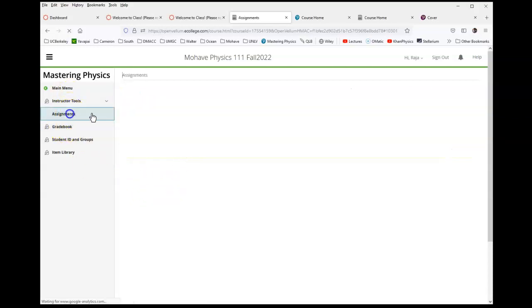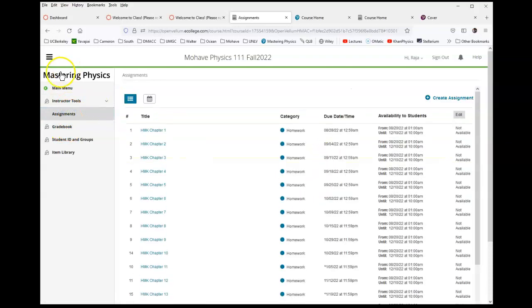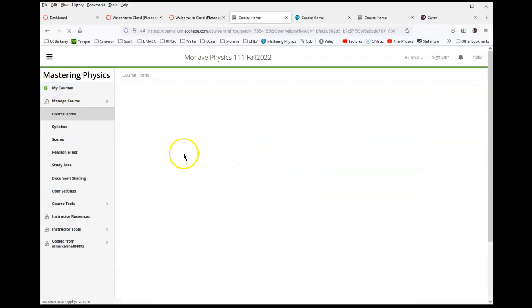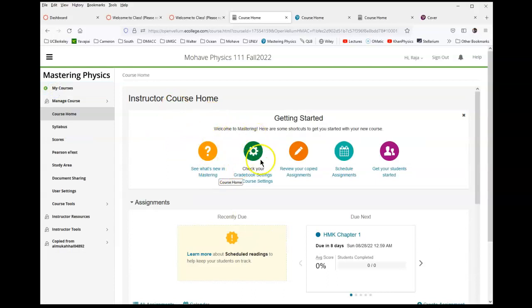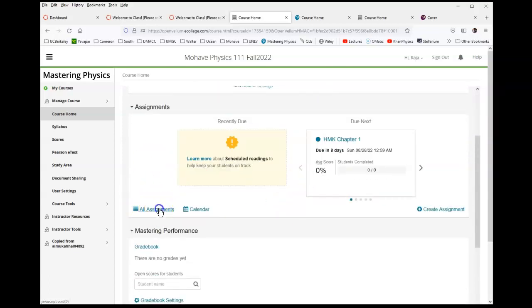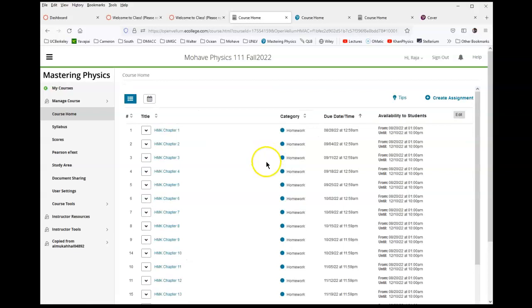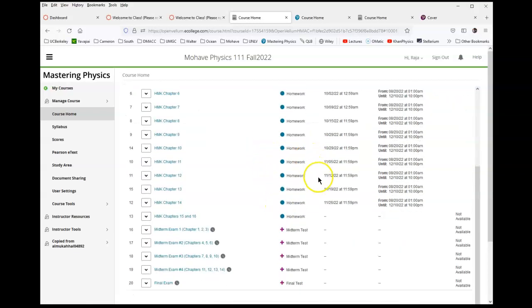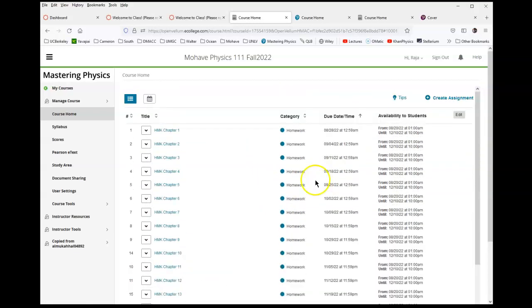So let me go back to assignment, or maybe the main menu. Let me just go here. There we go. I think this is the welcome page when you open it up. It's kind of ugly, but if you scroll down, you're going to see all assignments. When you click on that, these are the assignments that I have prepared for you. They are already there.